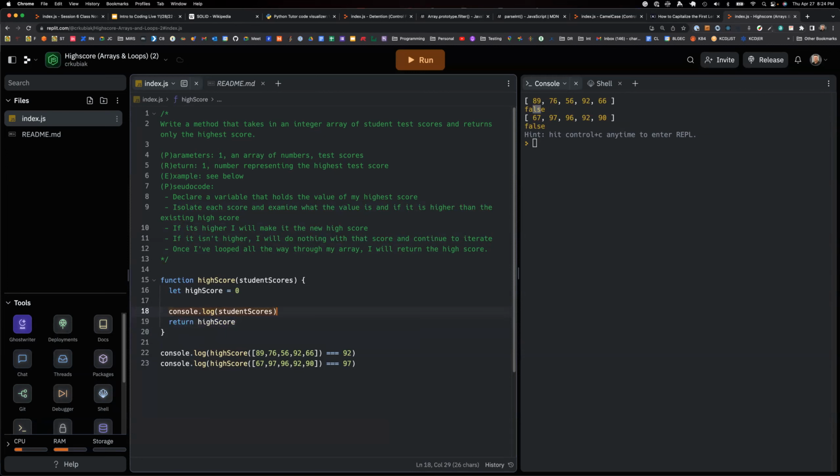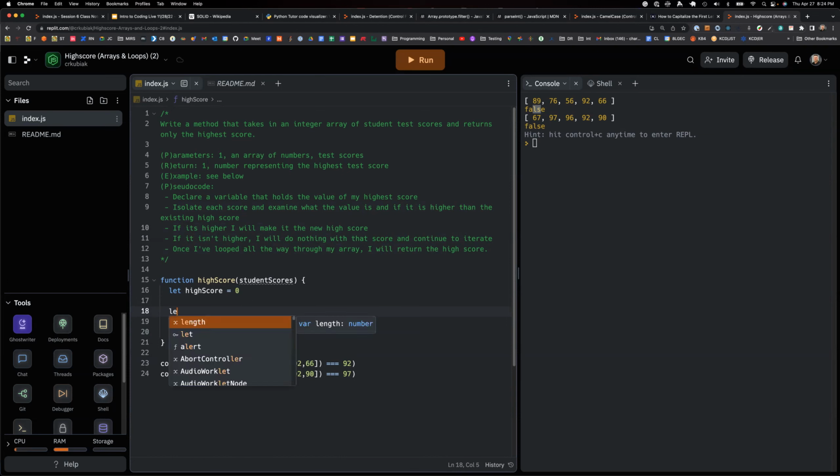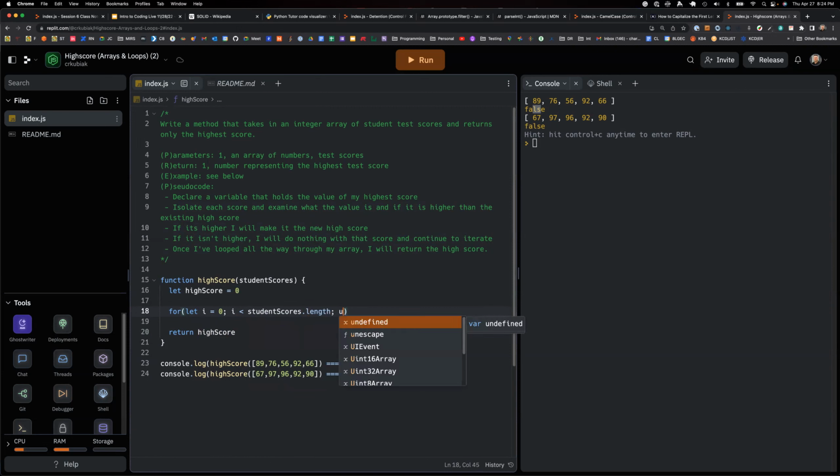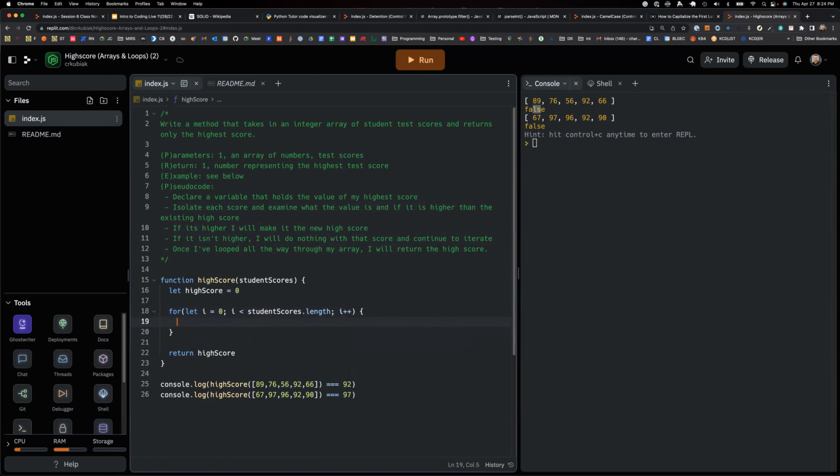All right. So with this, we need to loop through our array to check all the values here. So we can say for let i equal 0, i less than studentScores.length, i plus plus. All right, and let's go ahead and make sure that we're pulling each individual student score by doing this. And we are.